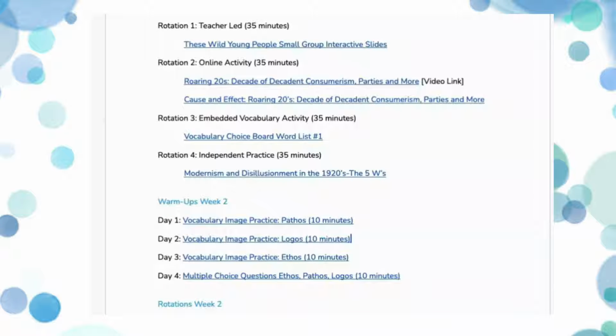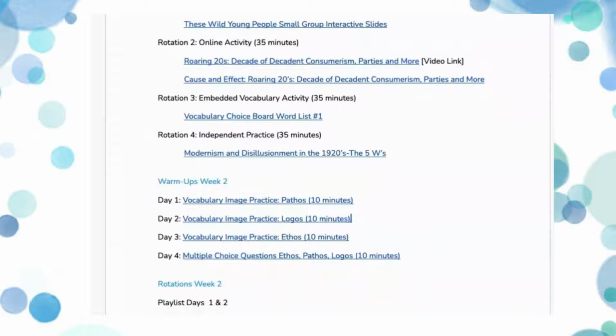So for week two, we were moving into ethos, pathos, and logos. So I used the vocabulary image package, and each day they were given a warm up: day one was pathos, day two was logos, and day three was ethos. And then on the fourth day, they had just a quick multiple choice question. I think there were maybe four of them, and they completed those multiple choice just to give me some feedback on their understanding.